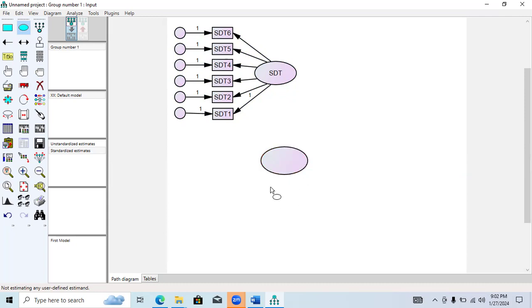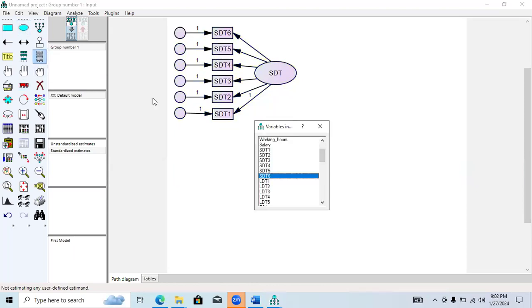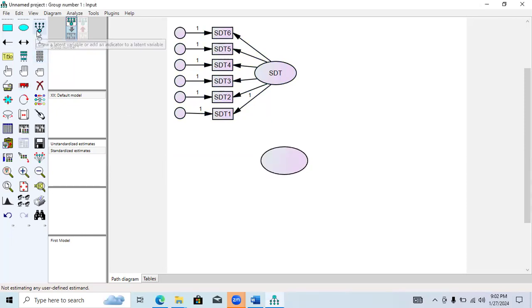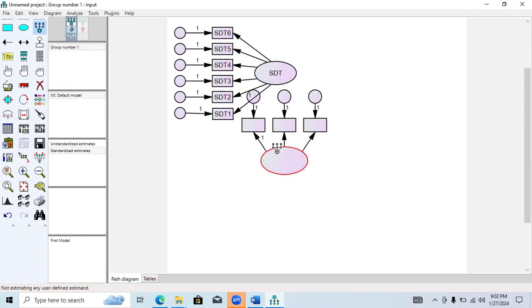Let's suppose I have created a circle, and I would like to see what other variables have, how many indicators I need to create for LDT. LDT 1, 2, 3, 4, and 5. So there are 5 indicators that I need to create here for LDT. So you need to select it. You need to put 1, 2, 3, 4, 5.